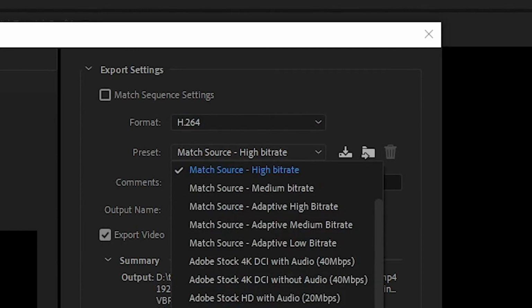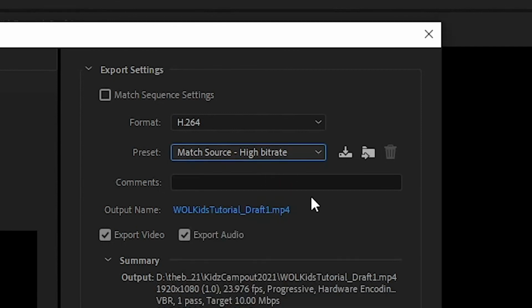You can also change the preset. So this might actually change a little bit depending on the video, but for now we're just going to leave it at the default, which is a high bit rate, and this will mean we'll get the best quality video, but not too big of a file.